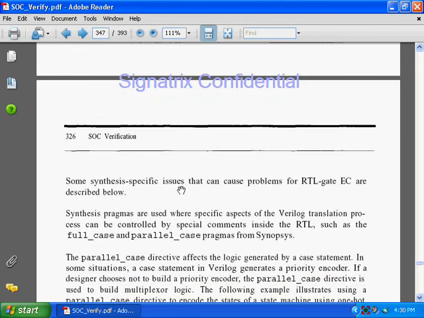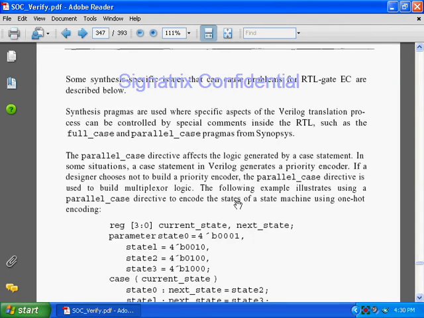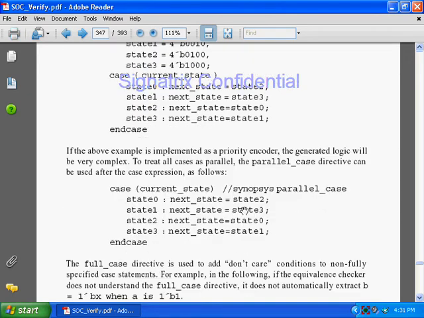Some synthesis specific issues that can cause problems for RTL to gate level EC are described below. We know that we have synthesis pragmas. Because of synthesis pragmas we are directing the synthesis tool to perform some optimization, but we are only directing the synthesis tool, we are not directing the simulation tool. In that case you will get synthesis simulation mismatches. So who will find those? This formal verification tool can find those synthesis simulation mismatches.